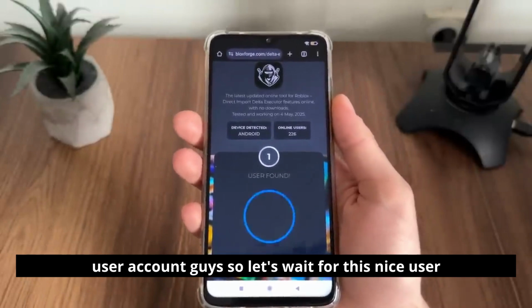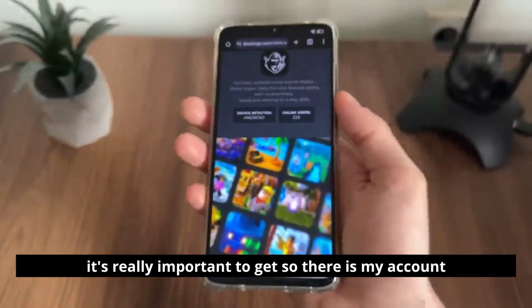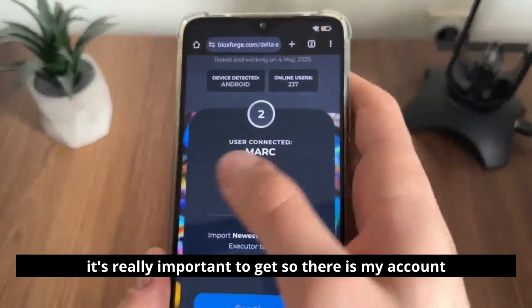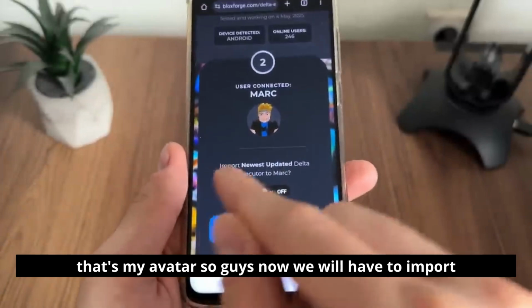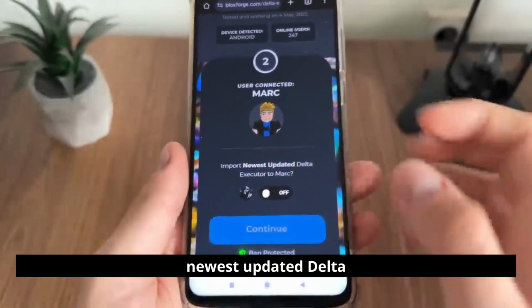So let's wait for this. Nice, user found. As you can see, guys, it's really important to get. So there is my account. It's my account, guys, Mark, and that's my avatar. So guys, now we will have to import newest updated Delta Executor to our account.